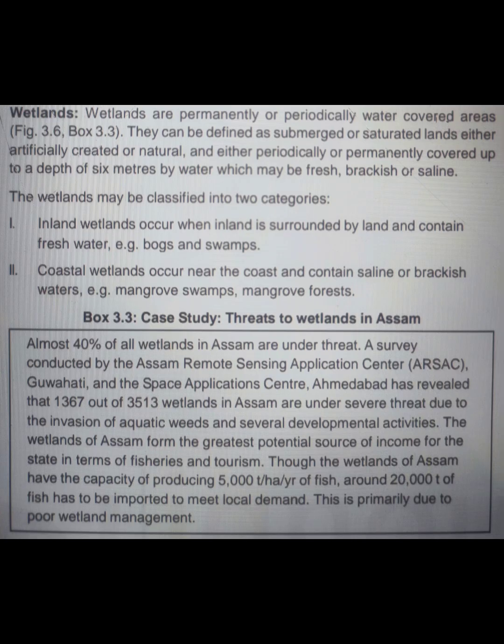The wetlands of Assam form the greatest potential source of income for the state in terms of fisheries and tourism. Though the wetlands of Assam have the capacity of producing 5,000 t per hectare per year of fish, around 20,000 t of fish has to be imported to meet local demand. This is primarily due to poor wetland management.